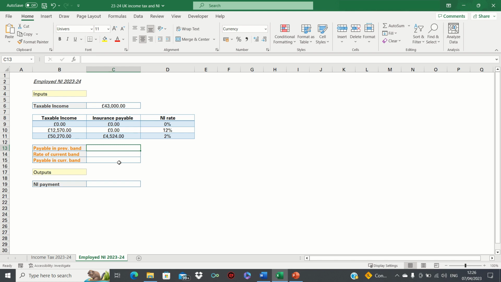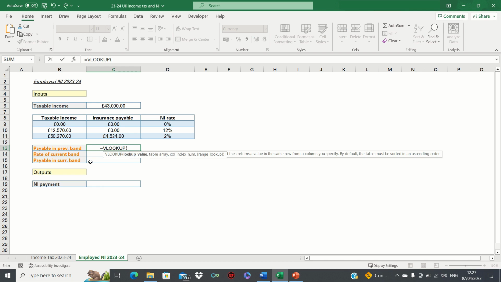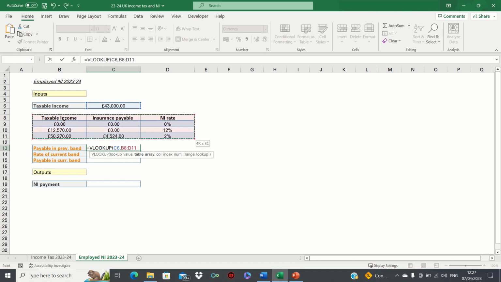Our annual national insurance payment is the amount payable in the previous band plus the rate of the current band multiplied by the amount payable in the current band. We can find each of these using the VLOOKUP function. To find the amount payable in the previous band, we type equals VLOOKUP. We're looking up the taxable income, which is 43,000, within the table we just made, and we're looking to retrieve the value in the second column, which corresponds to the insurance payable, so we type 2. And finally, we want it to be an approximate match, so we type 1.